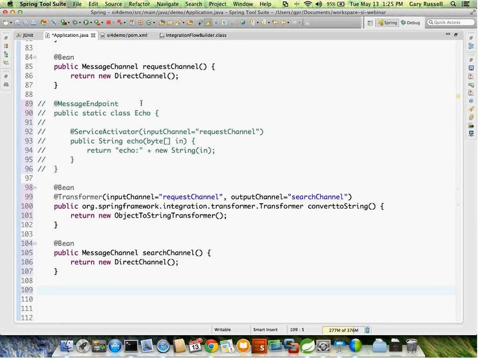And now I'm going to create a Twitter outbound gateway. The Twitter outbound gateway is a new component in Spring Integration 4. Previously, when searching Twitter, we'd have an inbound channel adapter which does the same search over and over. With Spring Integration 4, the Twitter outbound gateway means we can do ad hoc searches.